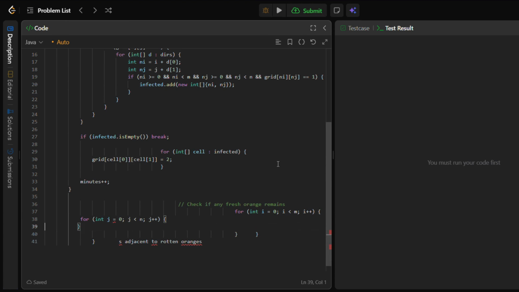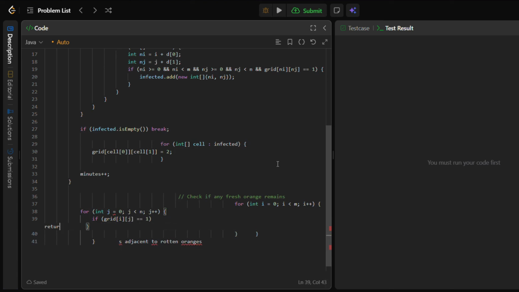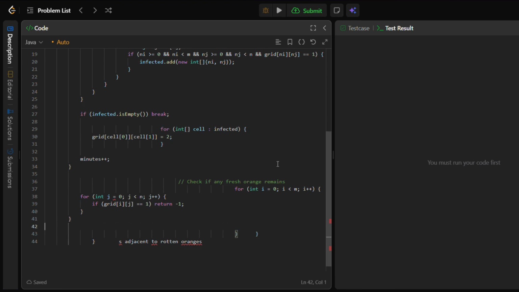Final check, any fresh orange left? Line highlighted: for int i equals 0, i less than m, i plus plus. After the spreading process ends, we scan all rows again.